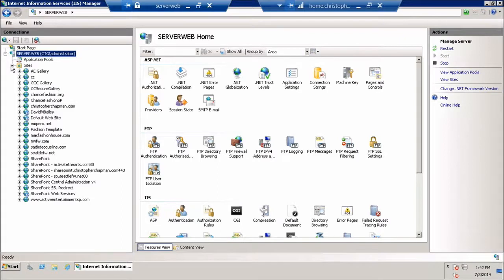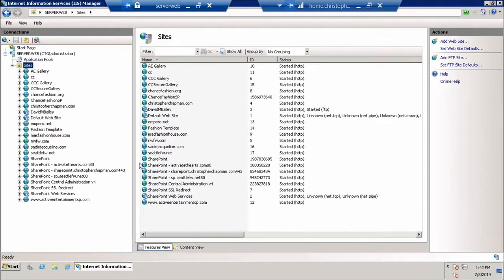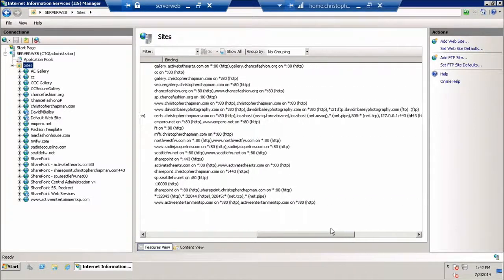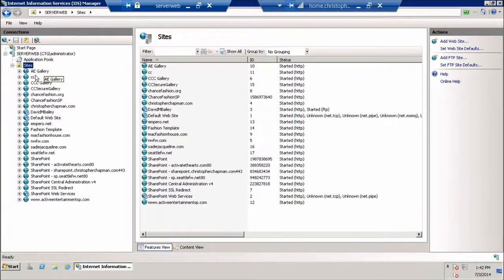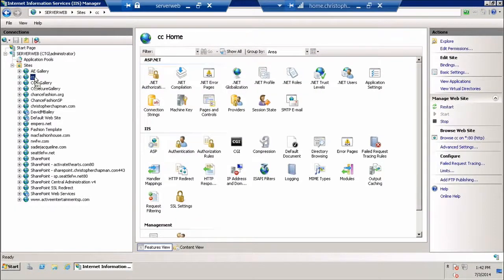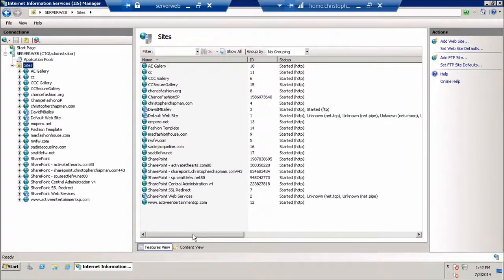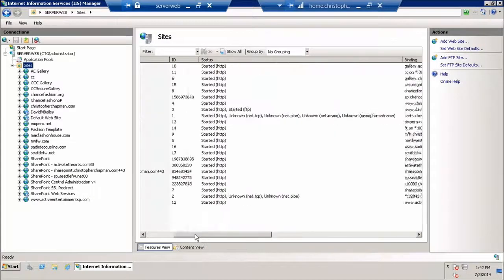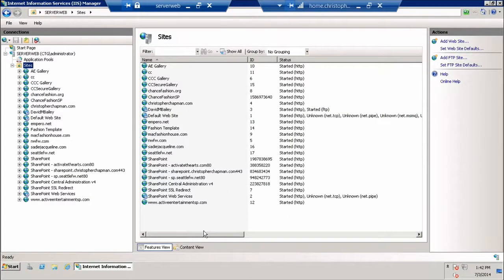So many things in here. Well, this is it. This is a list of sites. I'm actually going to click here and look at all this. It gives me IDs, statuses, protocols, bindings. There's a lot in here. If you go back, it talks about the name, the ID, the status, whether it's running. Yeah, so there's a lot of information in here.